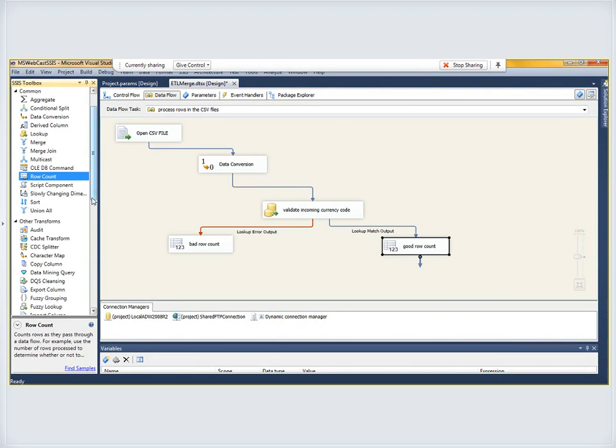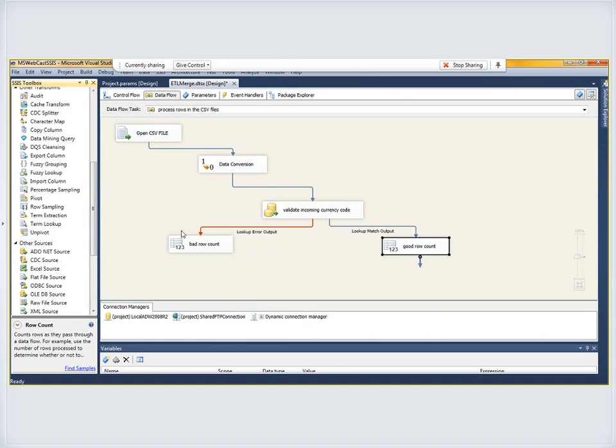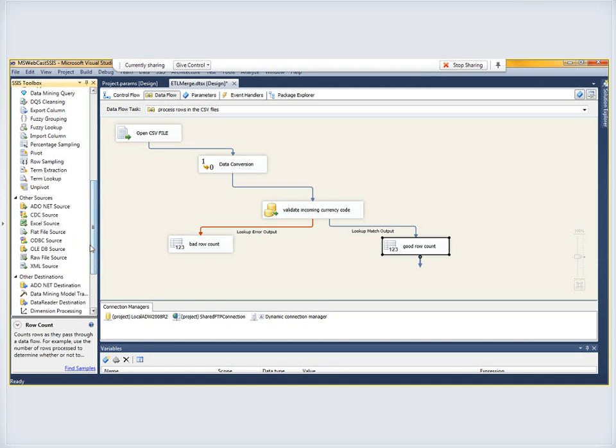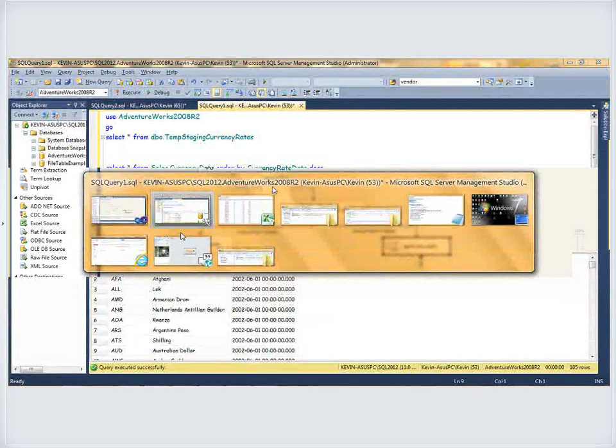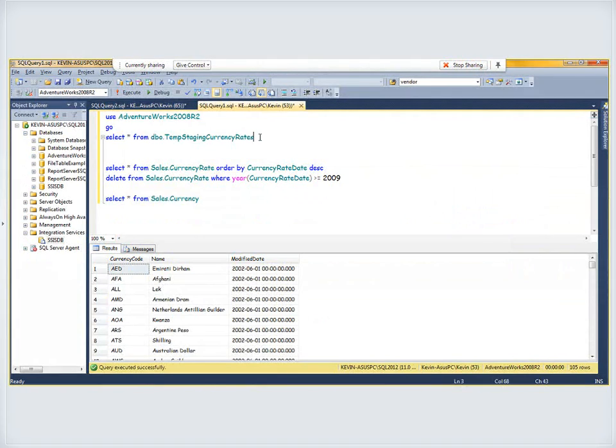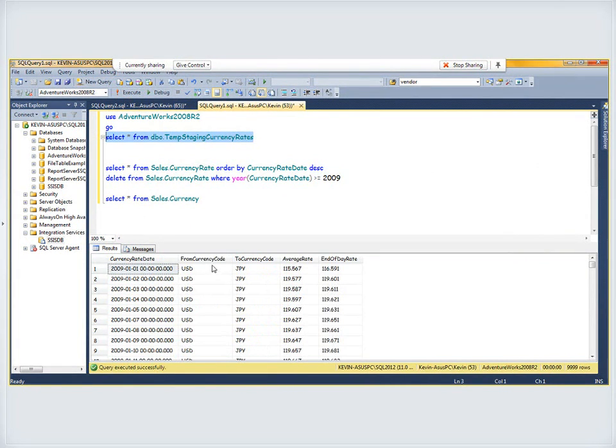Well, I want to send the good rows not to the regular SQL Server production table, but to that staging table. Now remember, that staging table, if I go back to Management Studio, is the one that gets truncated at the beginning. It has essentially the same structure as the regular sales.currency rate table, except we're going to insert the rows into here and then do a merge at the end.